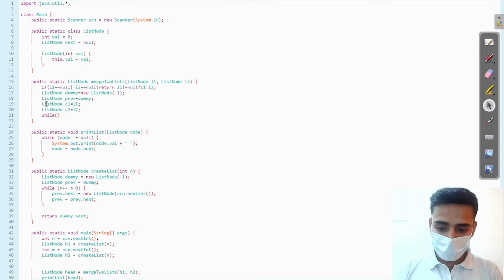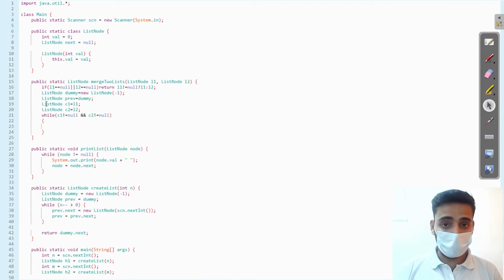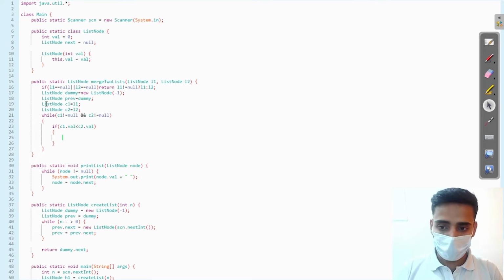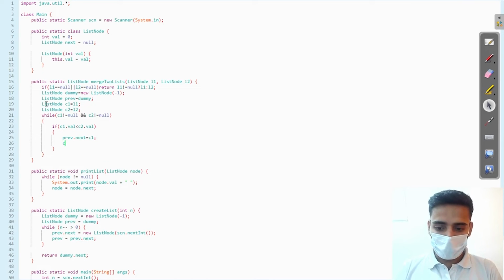So until C1 is not equal to null and C2 is not equal to null, this loop will run. Okay, so inside this, what we are going to do? We are going to check the condition as I told you. If C1.value is less than C2.value, okay, what will happen? In the previous.next, what will happen? It becomes C1. Okay, and C1 also moves to the next, C1.next.